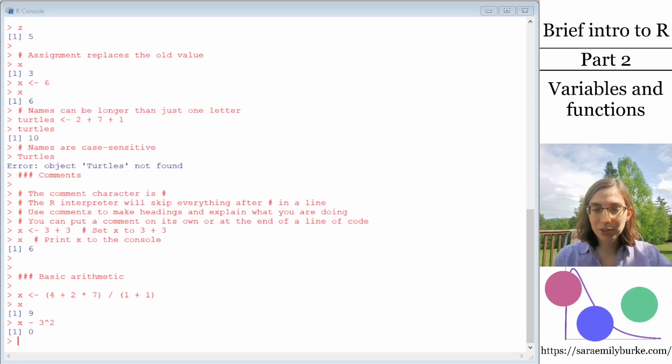The caret is the symbol for the exponent operator. So this represents x minus 3 squared, which of course gives 0 because 3 squared is 9.